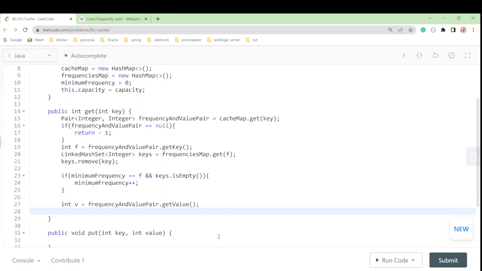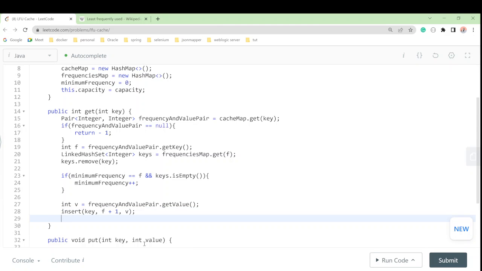After that, we will insert again. Let's suppose we create one method, insert into LFU. This will take the key we are passing, then the frequency, and then frequency plus 1. We have to increment the frequency, and then pass the value we have got. We are updating our frequency for that key, and then we should return the value, if we are done.